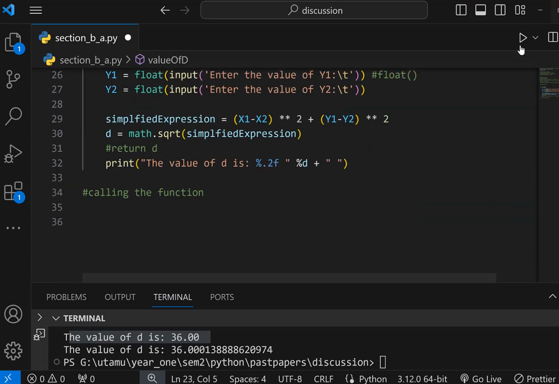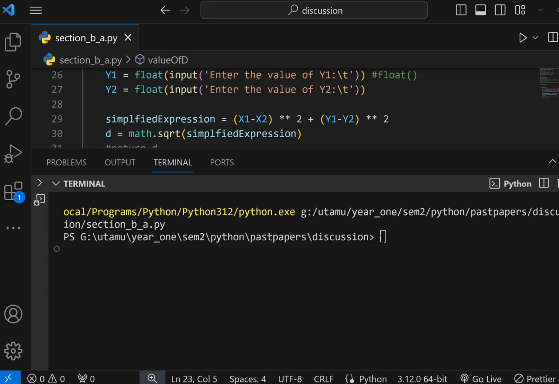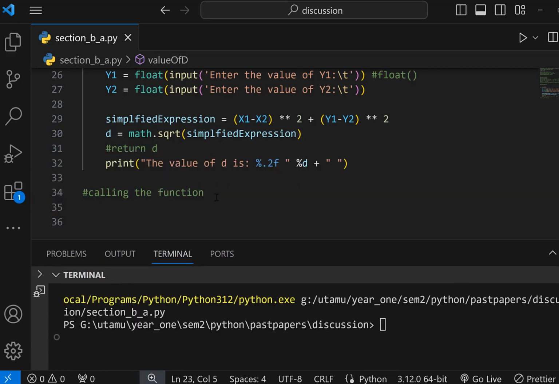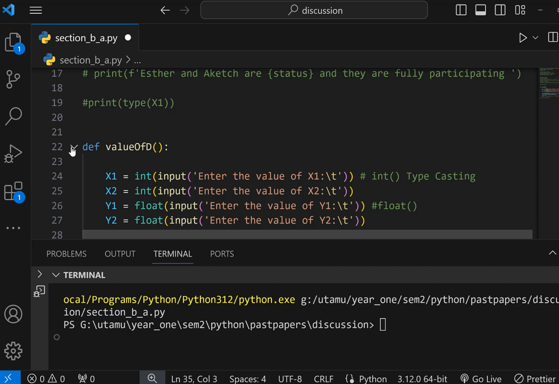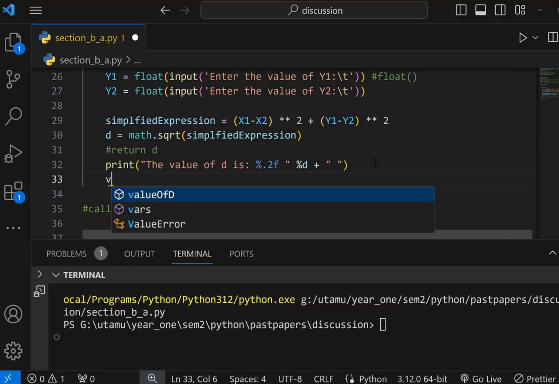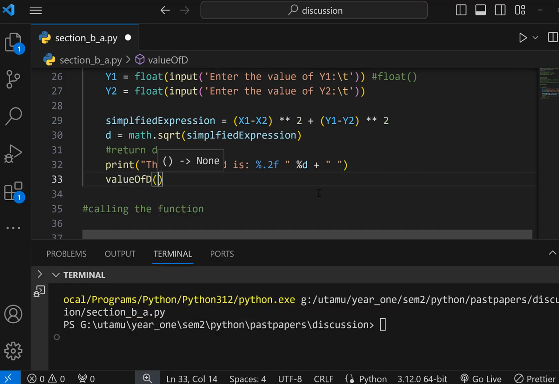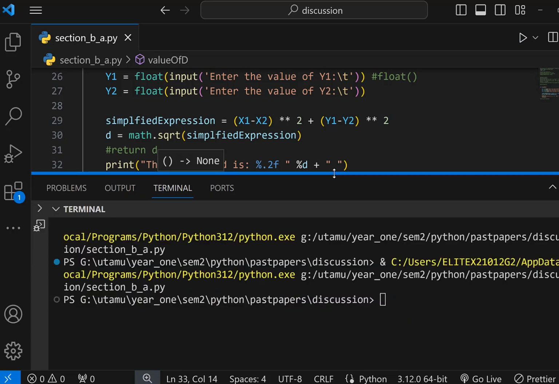So if I try to run, you see that we are not getting any output. That is because we haven't called the function. For you to call the function, we must always ensure that we are on the first line, not within the function. For example, someone who is learning, you can find them saying value of d, and they call the function here. This is not true, because if I try to run, you can still see that we are not getting any output.